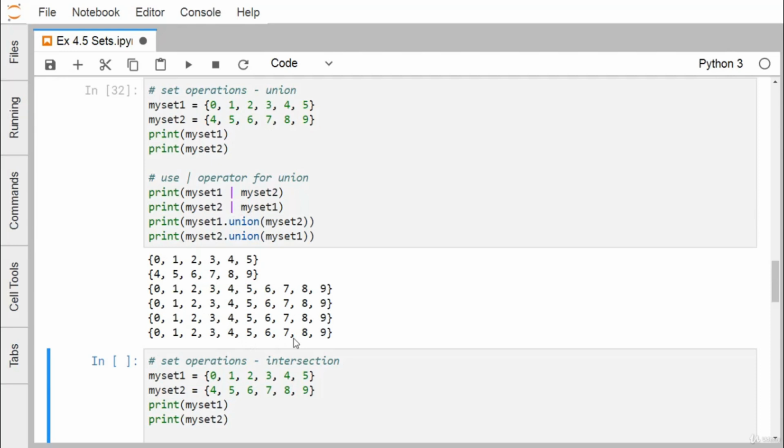In case of union, the duplicate values will be occurring once. So 4 and 5, they are the duplicate values between these two sets, my set1 and my set2. But they will be occurring once, because set will always be a collection of unordered distinct elements. So they will be occurring once ultimately in the union.